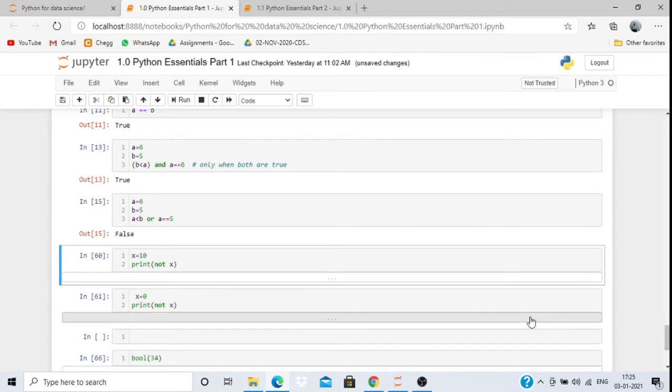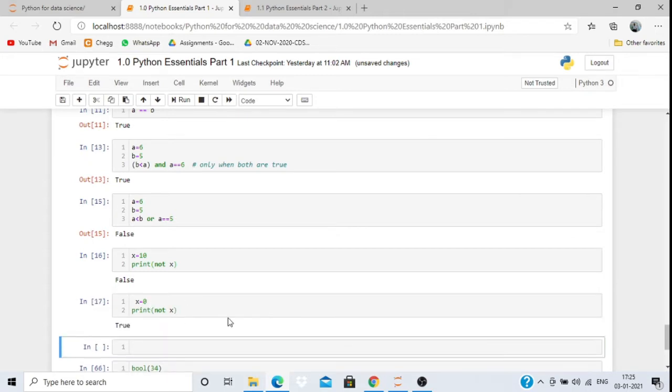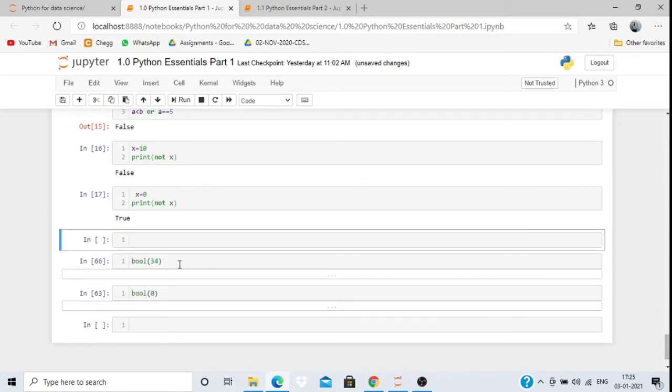There are some important things which we can see. Say if x is equal to 10, and you want to print not of x, what will it print? It will print false. But only when x is equal to 0, it will print true. See, it will print the true value. One more thing we can see is boolean, so boolean 34.